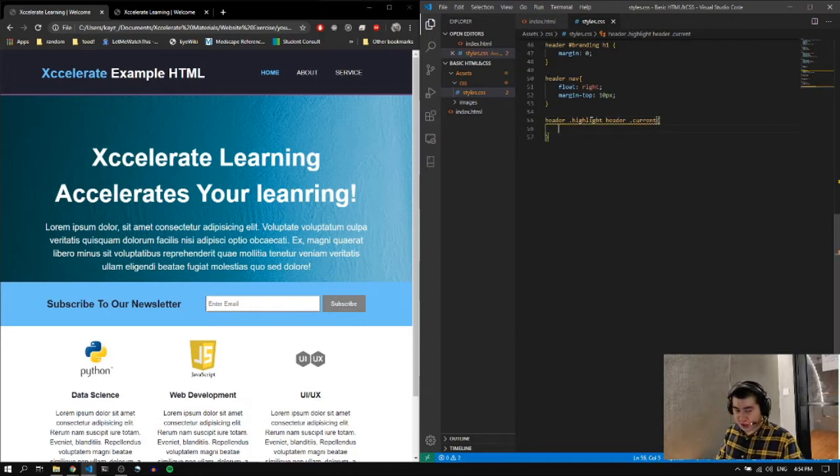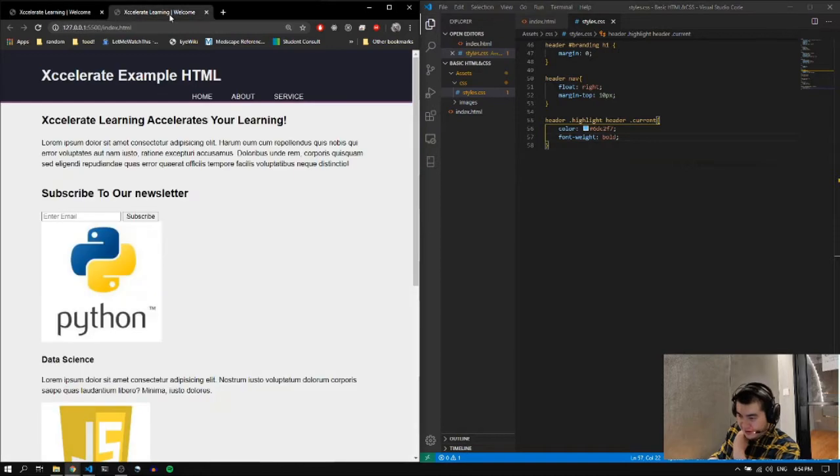So I want them to change the color of the text. Let's use the light one. Color will be hashtag, what is the light color? 6DC2F7. That is the color that we want. A nice light blue. And I want them to be bold. Perfect. So let's see what we have here.